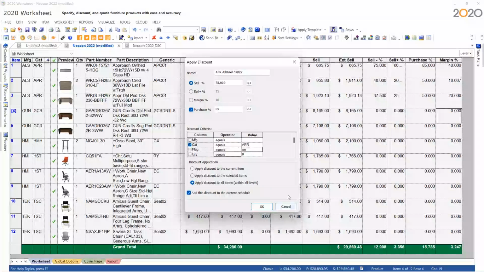And before I say okay, notice down here there's a checkbox that says apply this discount to the current schedule. So I want to do that because this is going to allow me to create a listing of all my different discounts. So I'm just going to say okay.